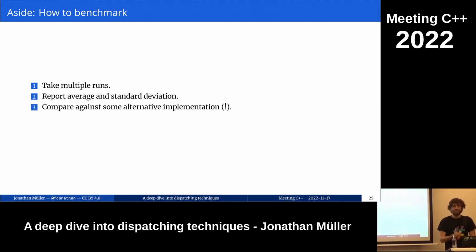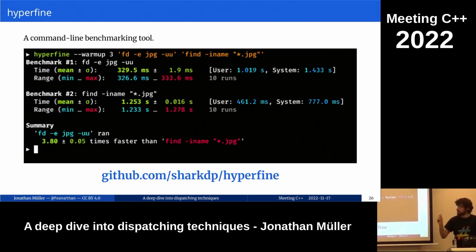You need to take multiple runs because of noise. Then you need to report the averages and standard deviation, none of which I did. And then you need to compare it against some alternative implementation. This is a bit tricky, but luckily there's a really great command line tool that you can use, Hyperfine.